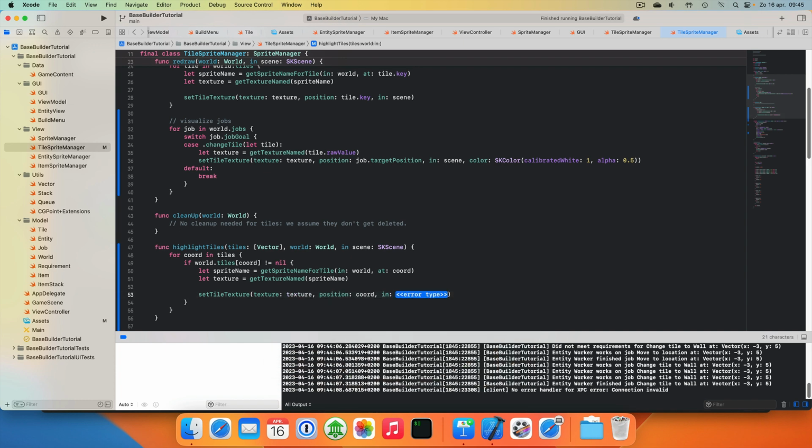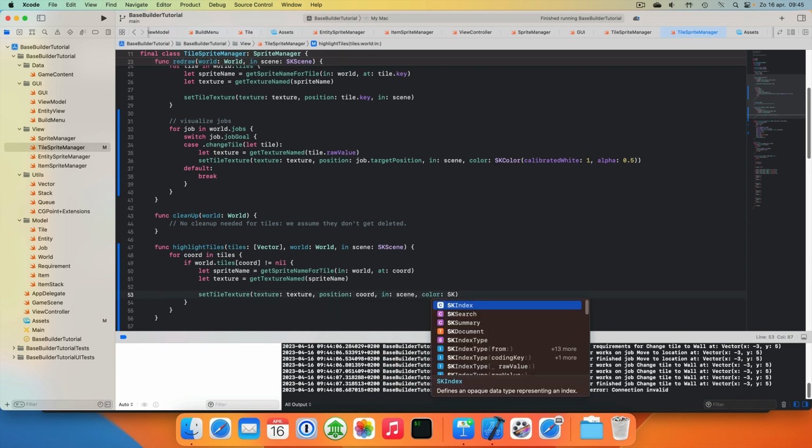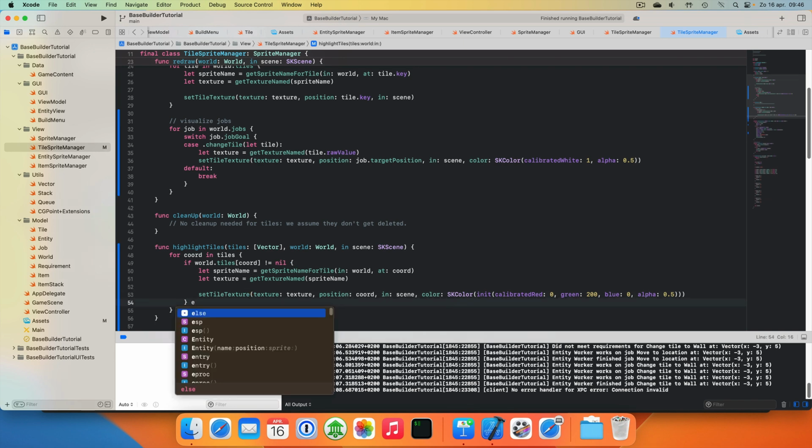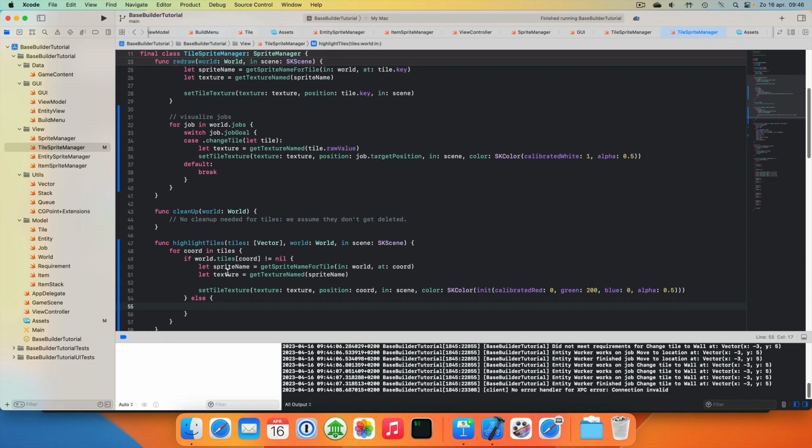position coordinate in green. Color will be an SK color, and we will give this a sort of greenish hue. And let's see, so no red, a bit of green, no blue, and a bit of alpha. Because the box is already green, so it would make sense to make your selected tiles also slightly greenish. That should be enough to at least get us started.